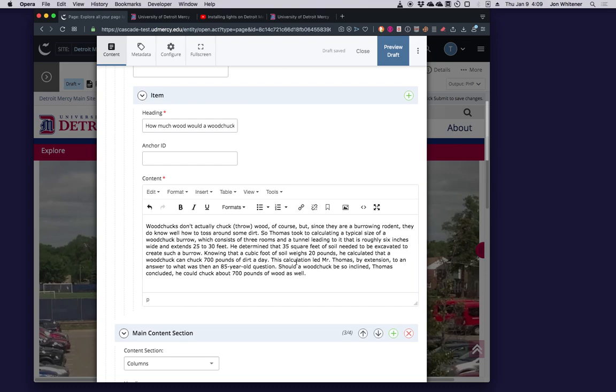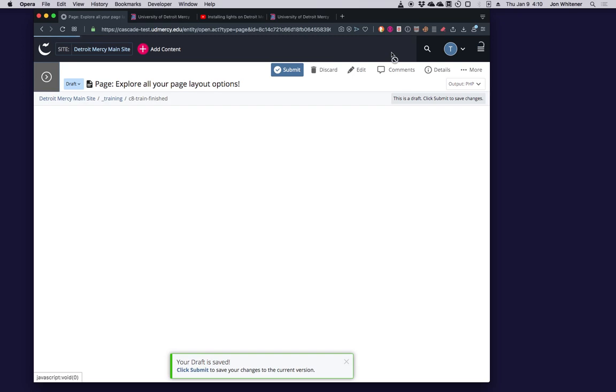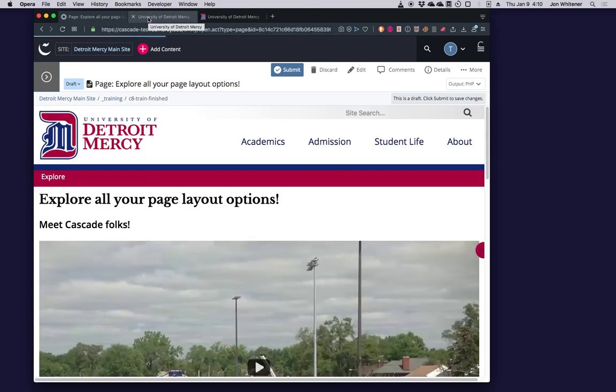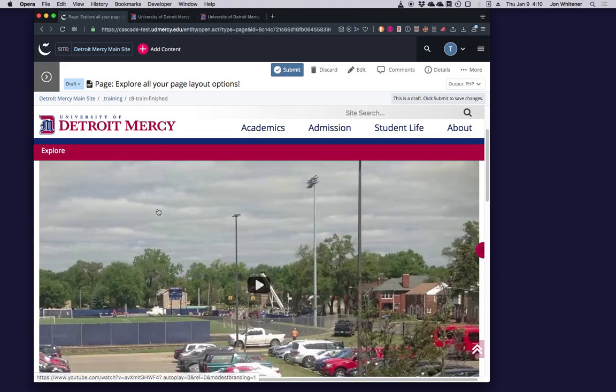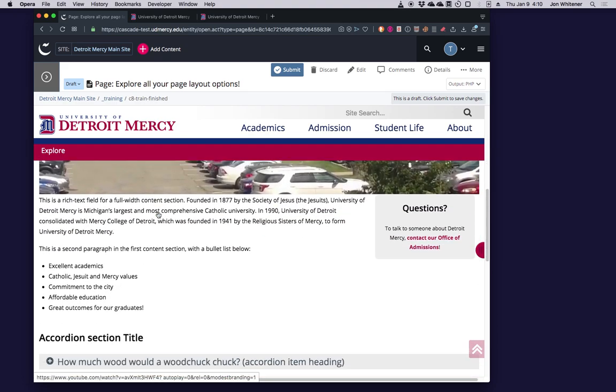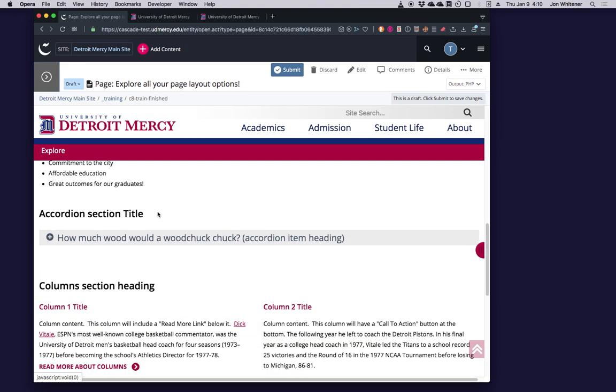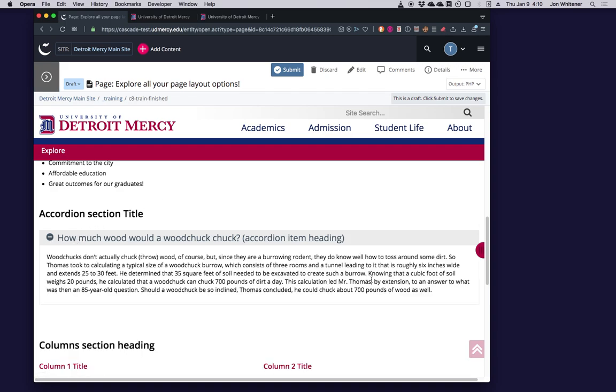All right, so let's preview this draft. All I've done is added more content to that accordion item. We'll give Cascade a minute to render the page. I can close this video. And then we'll scroll down to that accordion section. How much wood would a woodchuck chuck? Click it, and there it is.